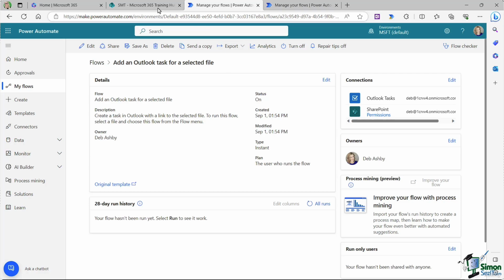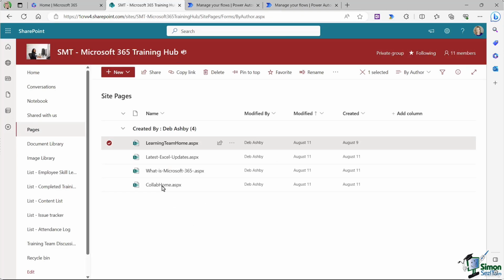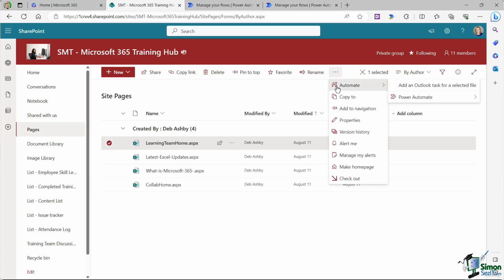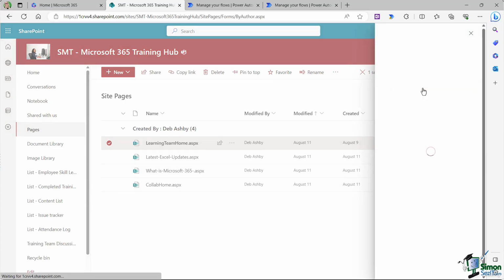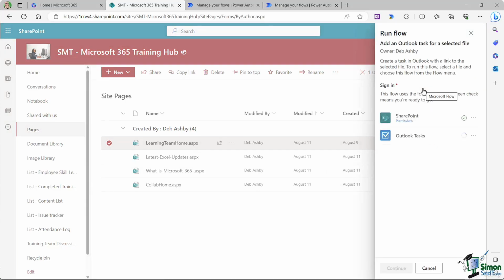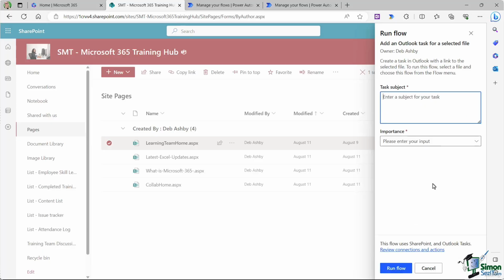So now that we have this set up, if we jump back to SharePoint, all I would need to do here to add this into my Outlook tasks is to click on the 3 dots again, go to Automate, and check out what we have. It's now showing me add an Outlook task for a selected file. So I can click this. It's going to open up the Run Now pane on the right hand side. I can see that I'm signed in. That's fine. Let's click on Continue.